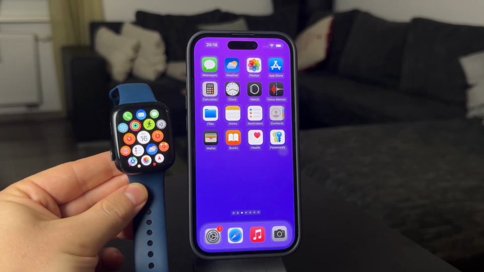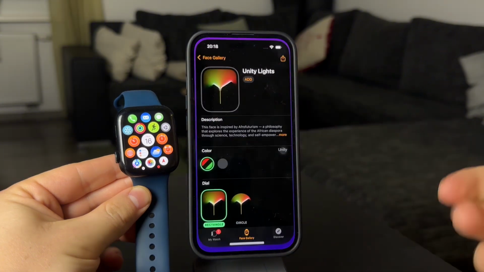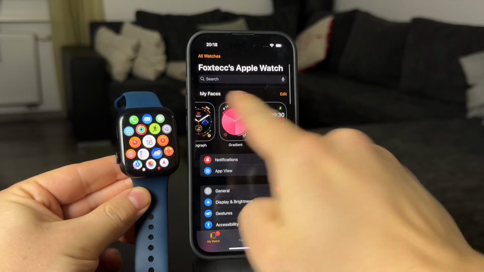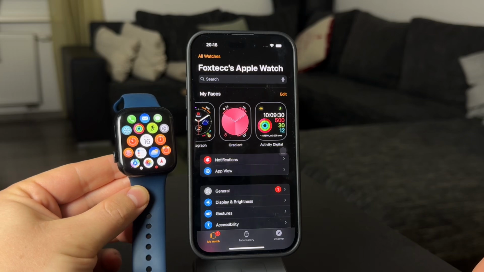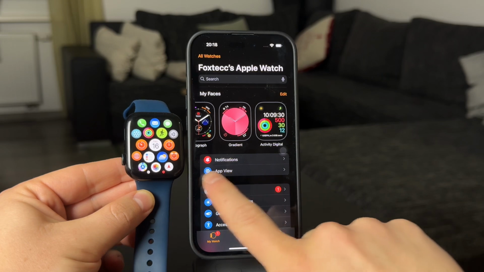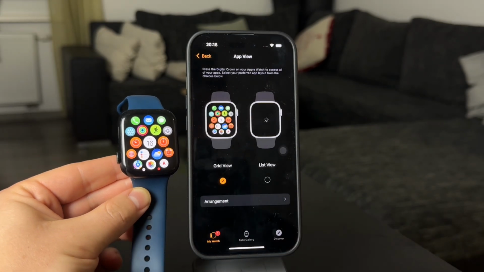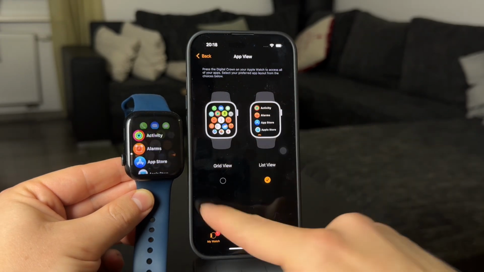The way that it works is by using the Watch app on your iPhone. It, of course, has to be the iPhone that the watch is paired to. So open up the Watch app, and a little closer towards the bottom, you can see the menu called App View. So tap on it to get inside. Here, you can pick if you want to see the apps in grid or have them in list.